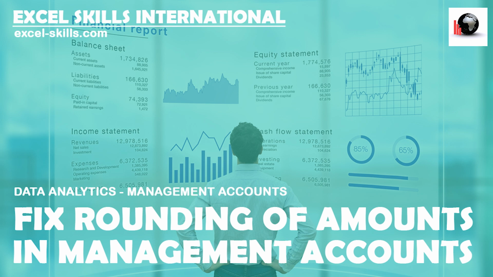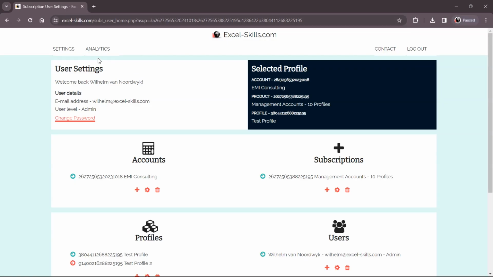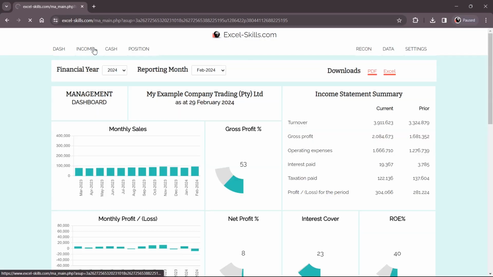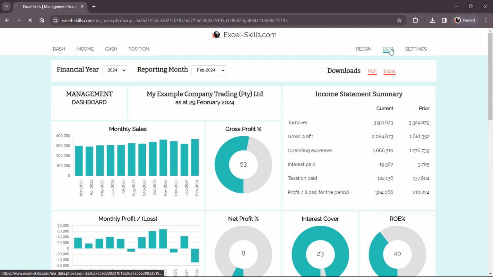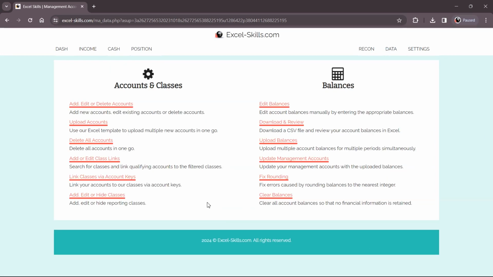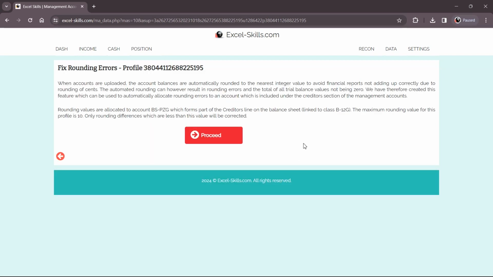In this video, I'll show you how to use the automated fixed rounding feature to fix rounding of balances in your management accounts. Let's start by selecting the analytics option and then going to data options. And you'll see the second last option under balances is for fixing rounding. So if you select that, there's a brief explanation just how rounding works.